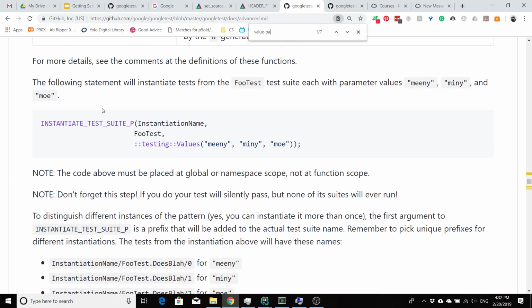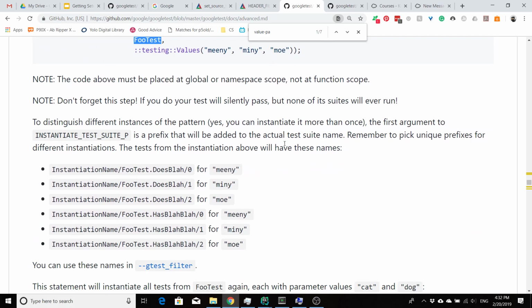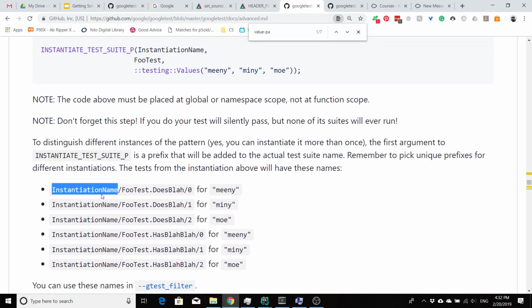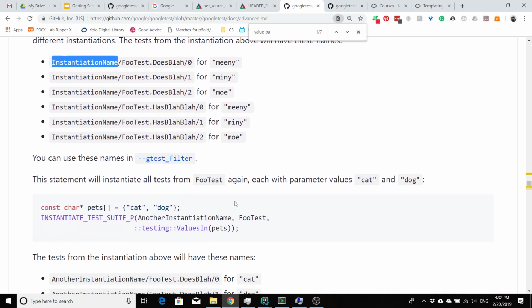So for example, if they wanted to instantiate their test suite with meeny, miny, and mo, you give the instantiation name, which is just some extra parameter you have to provide, then FooTest, then testing::Values(meeny, miny, mo). Then it's going to run it with the instantiation name as the prefix, because you need to be able to separate the different types that you create. So InstantiationName/FooTest does blah with meeny, does blah with miny, mo, and so on.